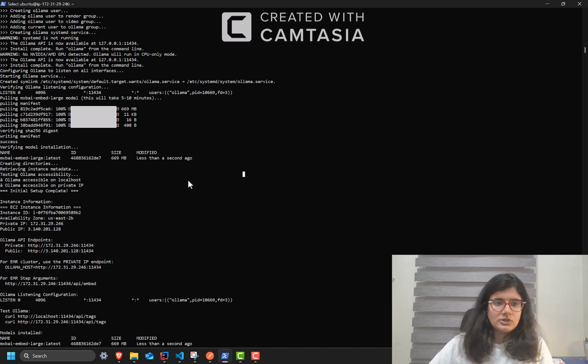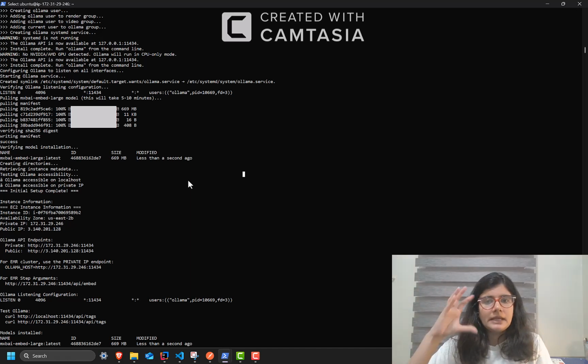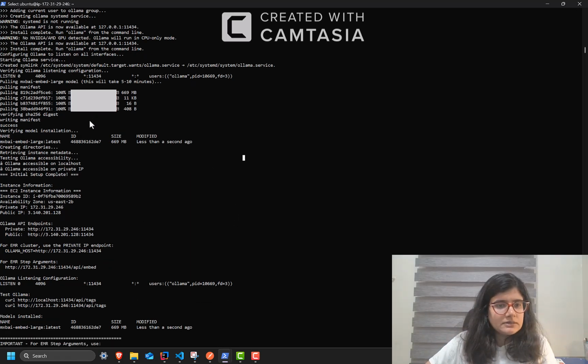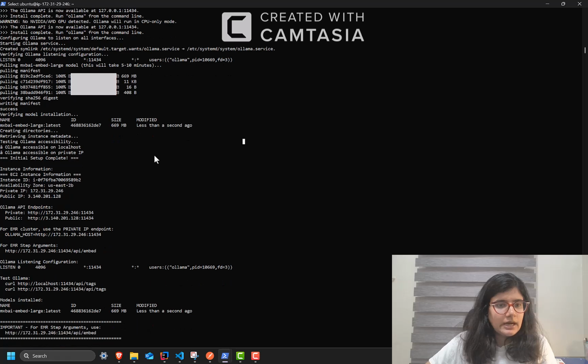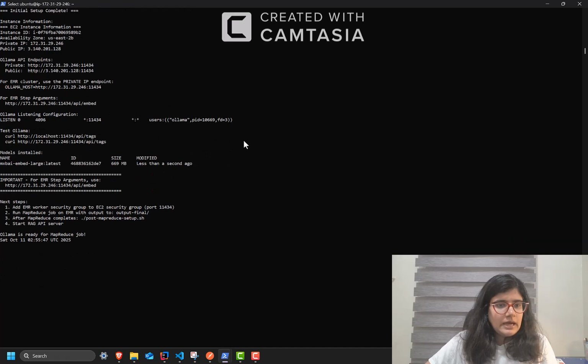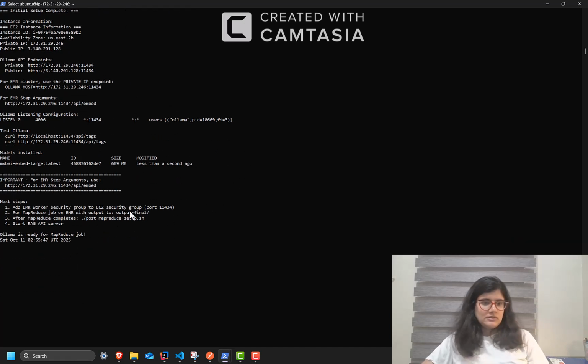As part of this project, we have input PDFs that we've been given, and after extracting the text, we divide it into different chunks and then create vector embeddings of them. For those vector embeddings, I'm using mxbai-embed. After installing the model, I am just checking whether it is accessible or not. And once I get the endpoints, I have the next steps mentioned here as well.